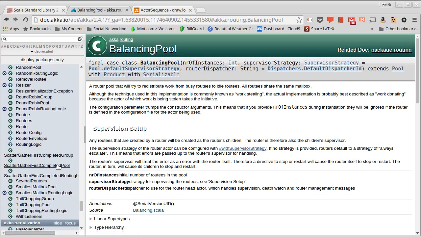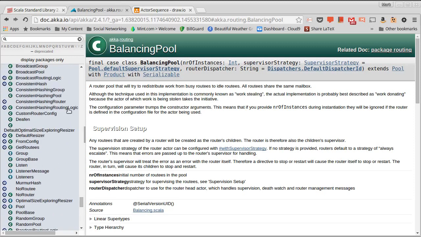There is a scatter gather first completed, which is going to, once again, send out the task to everyone, but then only worry about the first one that finishes. And there is also a consistent hashing, both group and pool. And what the consistent hashing does is, this is for the situation where some of the tasks are related. So you're getting tasks from different sources. And so one actor needs to do all of the tasks associated with a particular source. And then some other actor could do things from a different source. But you need it so when the next task comes in from a source, you give it to the actor that has done the previous tasks. That's what the consistent hashing would do for you.